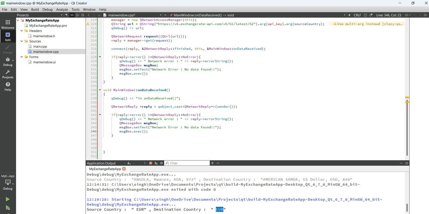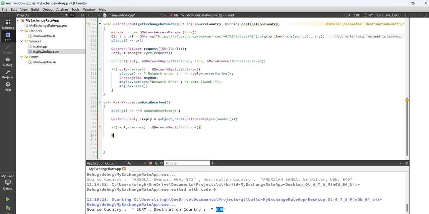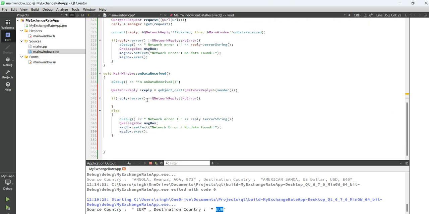Okay. If there is no error, then we'll process it. If it is error-equal-to-no-error, we say, else we can put this block here. So if we have no error, then we will process the output. If we have error, then we will display this. But when we are displaying this, we should give a proper error message here. We'll just say no data found, because the application is able to connect, but we are not getting some reply from the server.